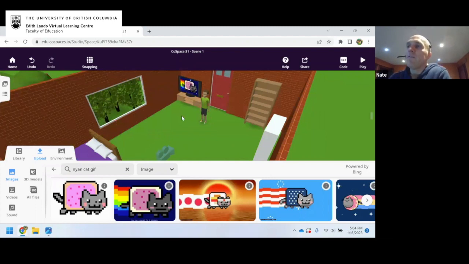Now you can add video in here. So you can add audio and video in here.